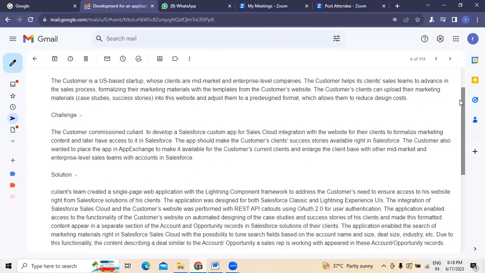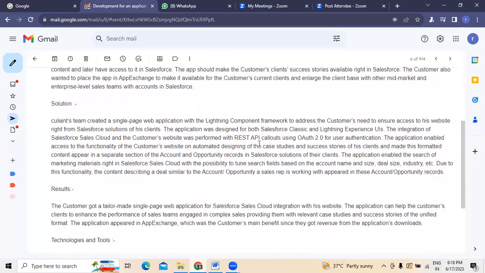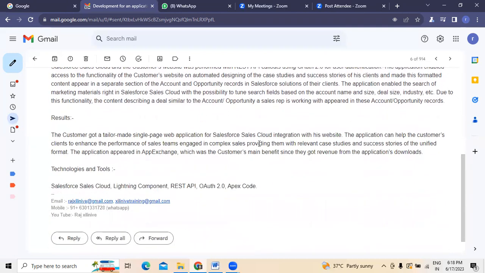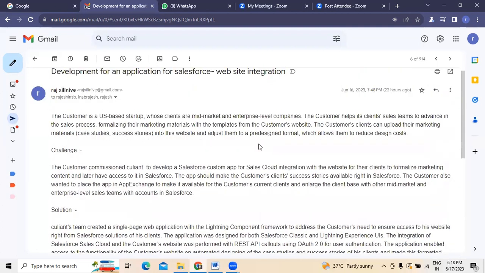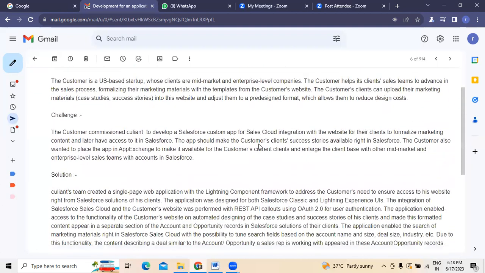So first of all, the introduction, followed by the kind of challenge which the customer or client is facing. Next, we need to explain what kind of solution we are going to develop. Followed by this solution, what result we are going to deliver at the end of the day, and for this, what kind of technologies and tools are important. This is how, generally, we need to understand and explain any case study.